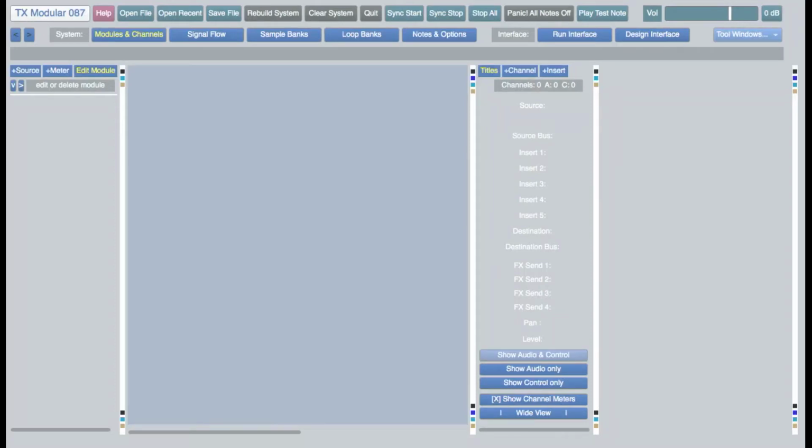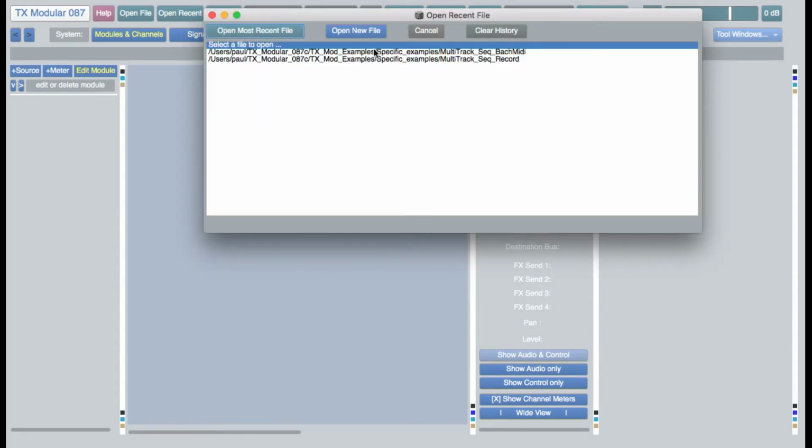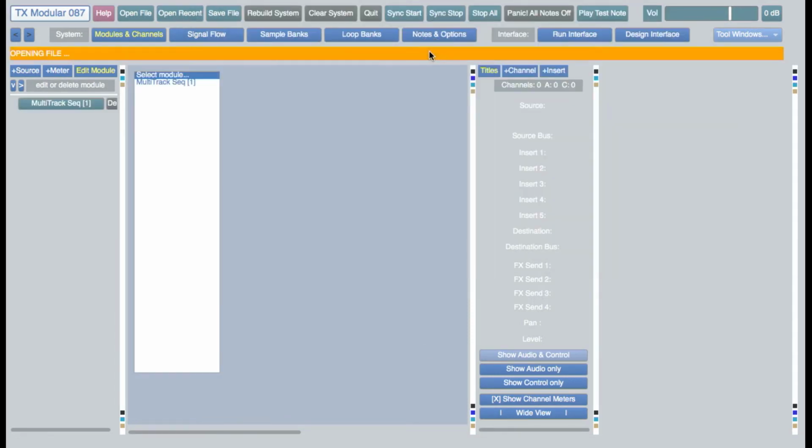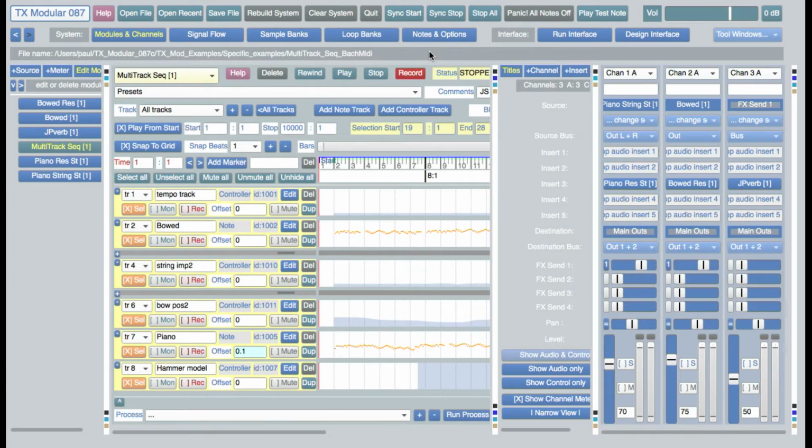Hi, in this video I'm going to give a basic demonstration of how to use the MultiTrack Sequencer. To start with, I'll open one of the examples that comes with the TX Modular System. It's called MultiTrack Sequencer Bach MIDI, and it's in the folder Specific Examples. In this example, a MIDI file of a Bach two-part invention was imported into the MultiTrack.